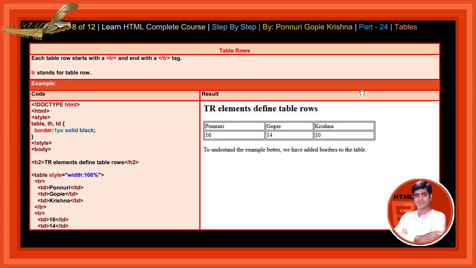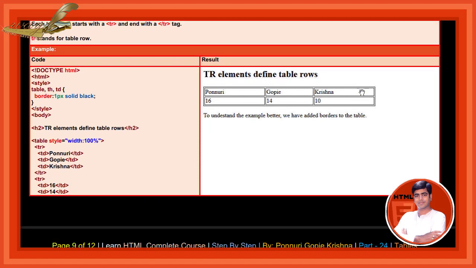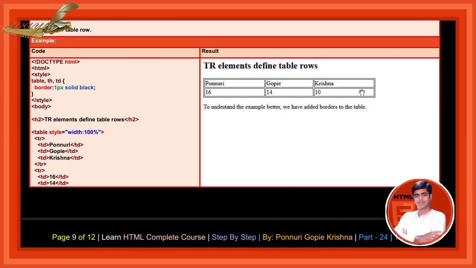Table rows. Each table row starts with the TR tag and ends with the /TR tag. TR stands for table row. See the example code. See here: TR, TD, TD, TR, TD, TD. The TR element defines table rows. To understand the example better, we have added borders to the table.